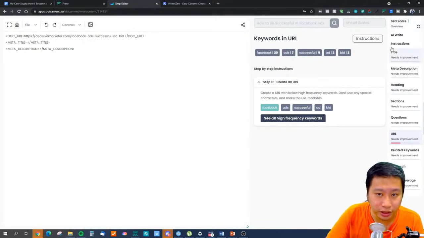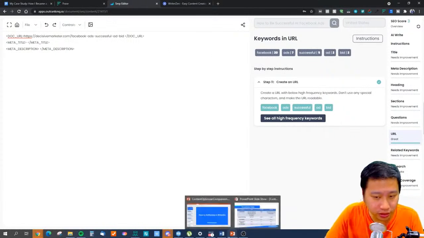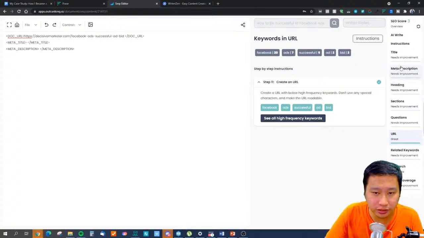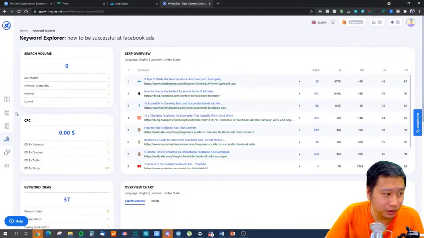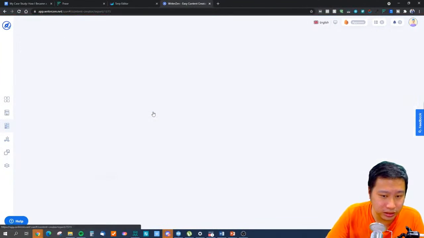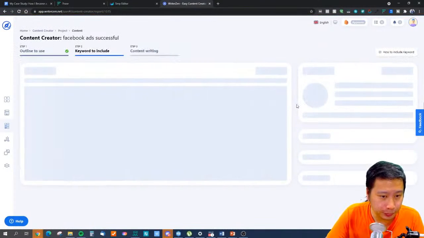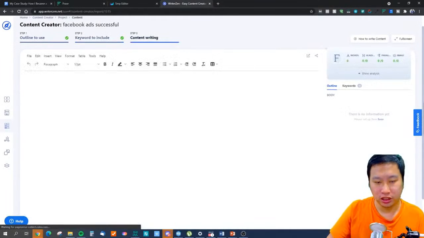Then I can click on refresh, and it tells me that I've fulfilled the words that are required in the URL slug itself. That's the cool thing. And with meta description, they do have that as well. With Writer Zen, they have something, but it's not really an optimizer, it's just a keyword count. So let's say I just click on begin writing.